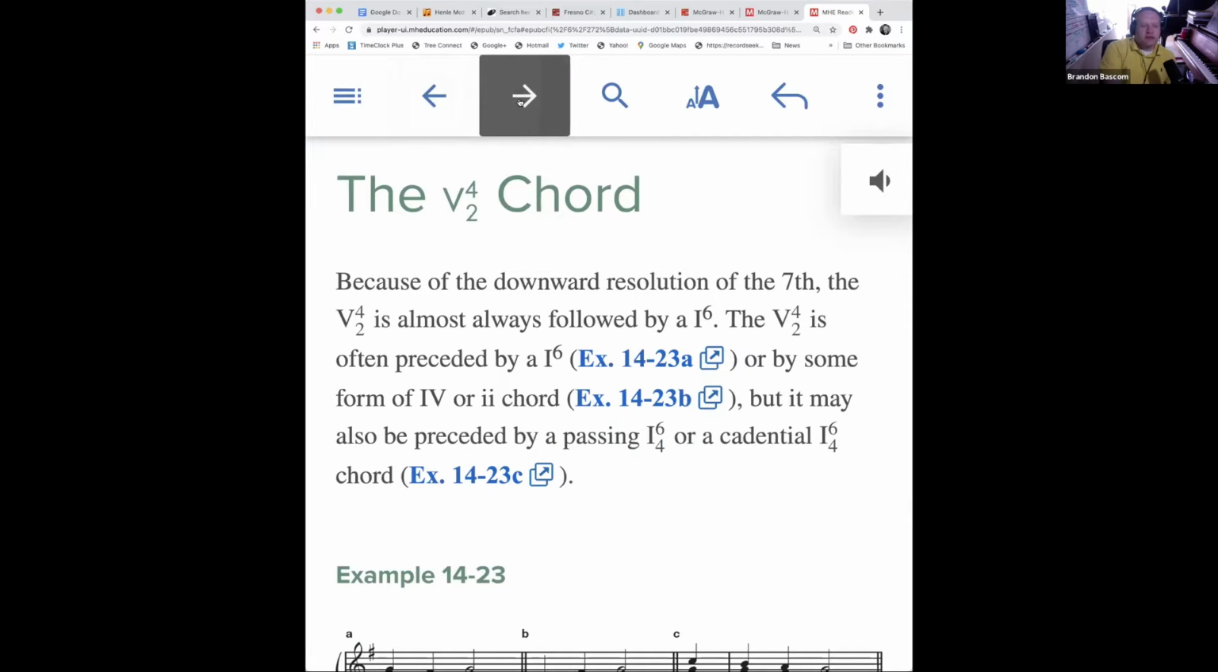And then the dominant seventh in third inversion. Because of the downward resolution of the seventh, the dominant seventh in third inversion is almost always followed by a tonic chord in first inversion. The dominant seventh in third inversion is often preceded by a tonic chord in first inversion, or by some form of the 4/2 chord. But it may also be preceded by a passing 1, 6, 4 or a cadential 1, 6, 4 chord.